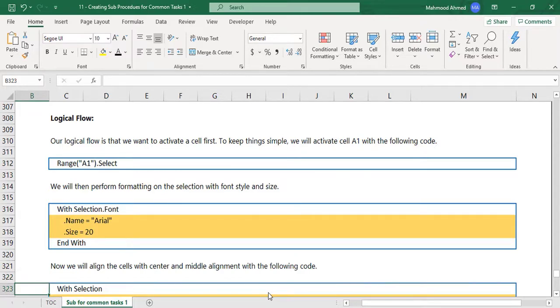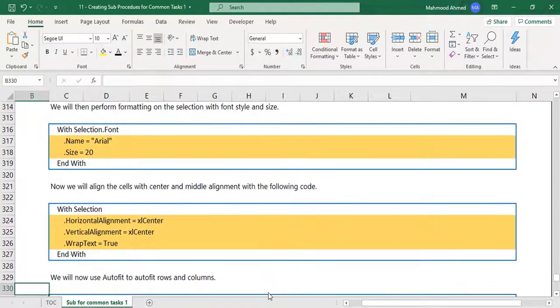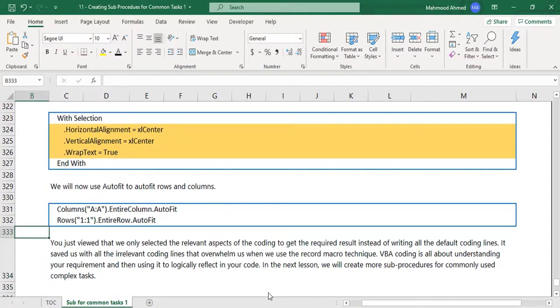We will then perform formatting on the selection with font style and size. We will now align the cells with center and middle alignment with the following code. We will now use the autofit and autofit rows and columns. You just viewed that instead of writing all the default code lines, we only selected the relevant aspects of the code to generate the desired result. It saved us all the irrelevant coding lines that would overwhelm us when recording a macro. VBA coding is all about understanding your requirement and then modifying VBA code based on your requirements.